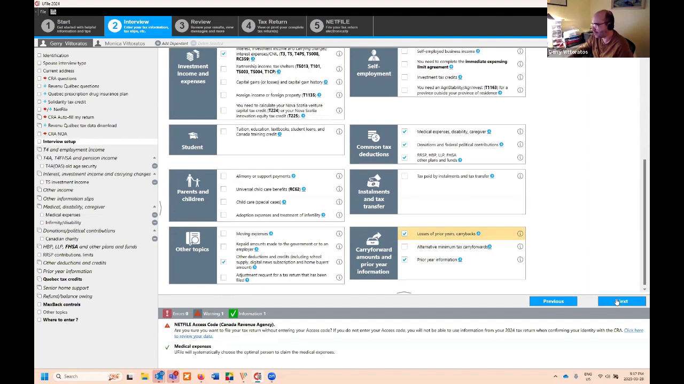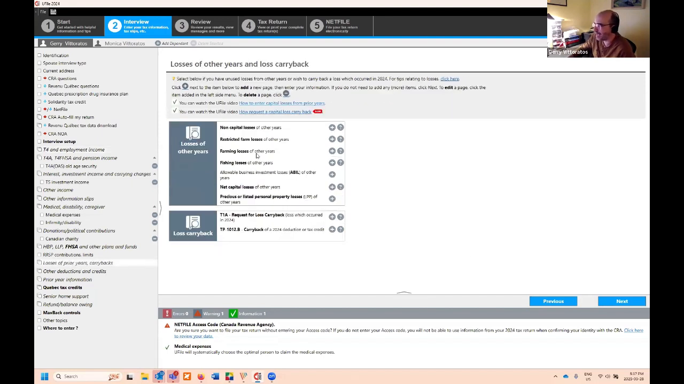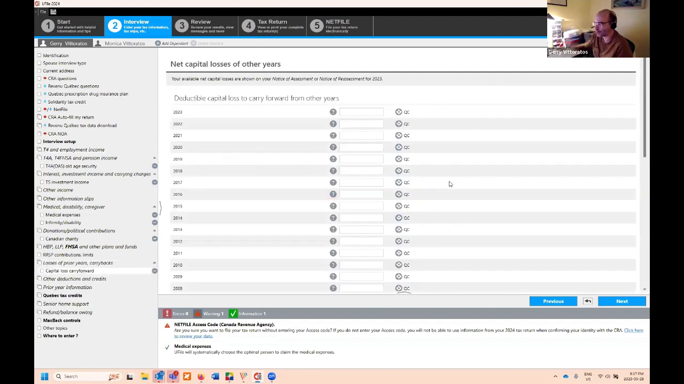You tick that box, you click next, and then you're going to see that section on your left-hand menu, losses of prior years carry back. From there, you've got your net capital losses of other years. That would usually be the relevant section if you have basic returns, maybe with a taxable brokerage account where you've had losses in past years that you haven't used yet against your capital gains. This is where you would enter all the historical information.